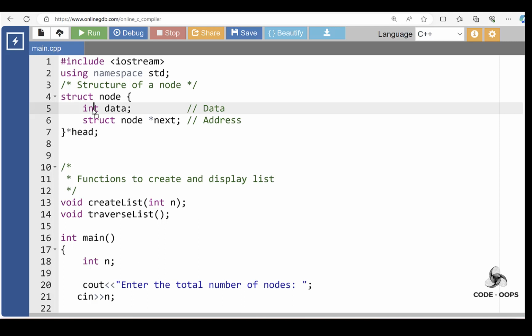Where data is the data you want to store in the list, and *next is a pointer to the same structure type. Node is the structure name, and struct is a keyword. The *next will store the location of the next node if it exists, otherwise NULL.